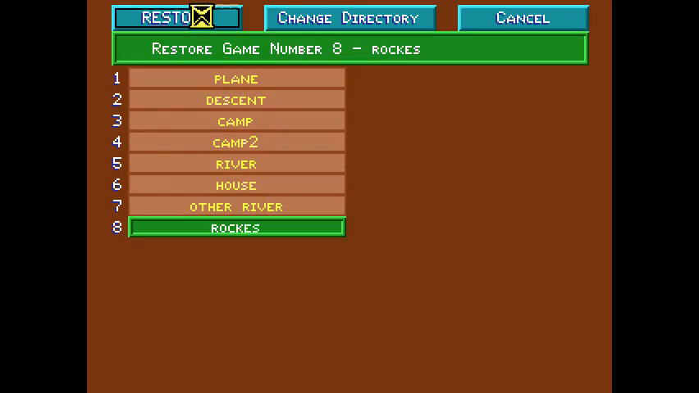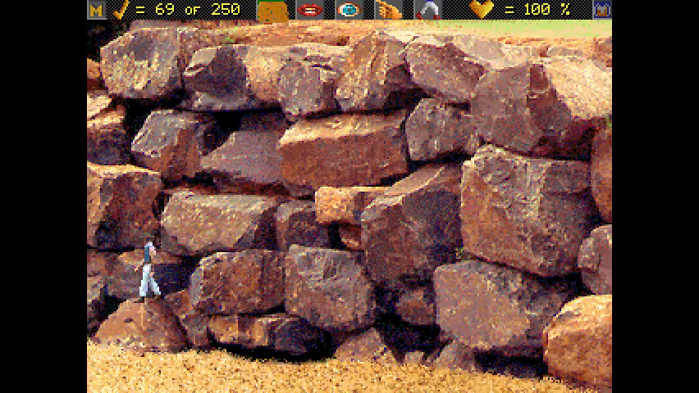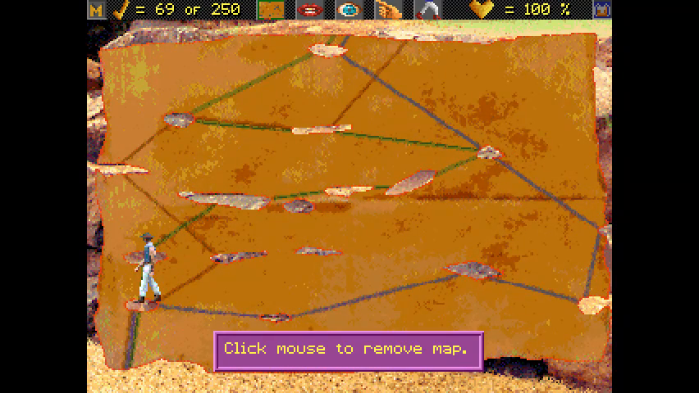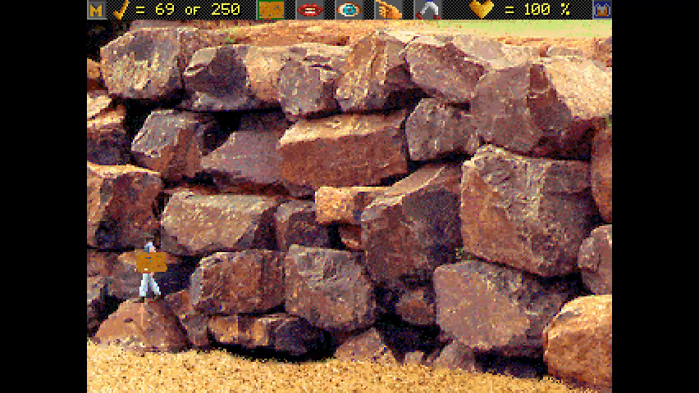Restore that. It's obviously not that one. Maybe click mouse to remove map. Now sometimes holding your finger on the monitor actually helps. So it could either be one or this rock here or that one down there. Okay, so it's there.